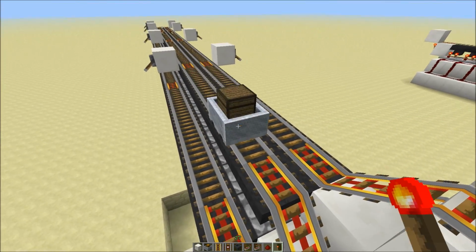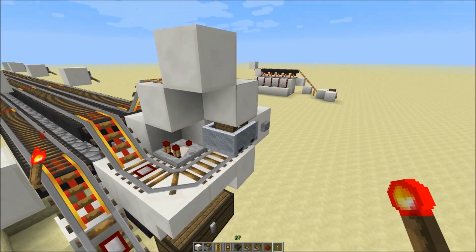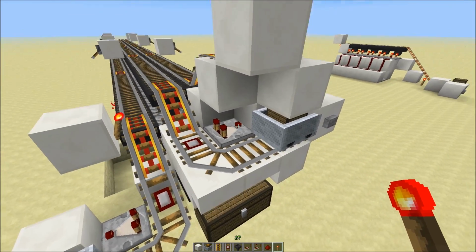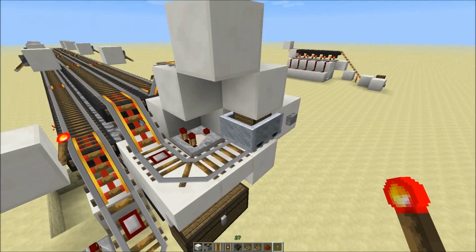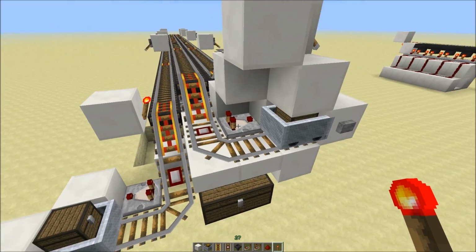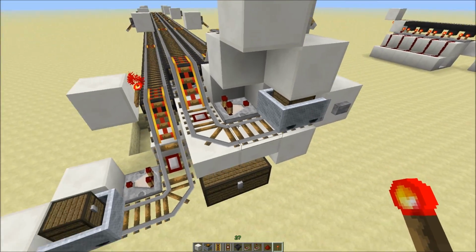So let's take a look at that. And there, it's empty. And as you saw, it had items left the first time it came back, meaning that this gave out a signal and turned it on. You don't have to put in specific stack amounts. If it has 1 item left, it will go back either way. It doesn't matter how many.